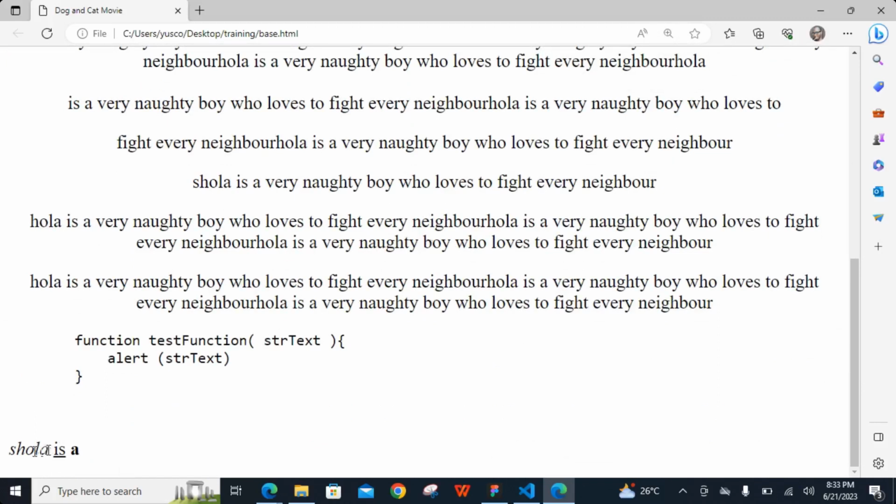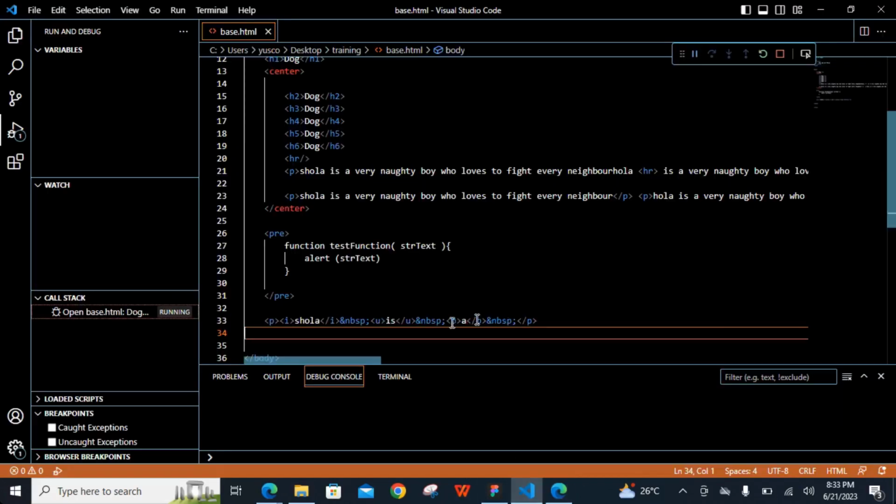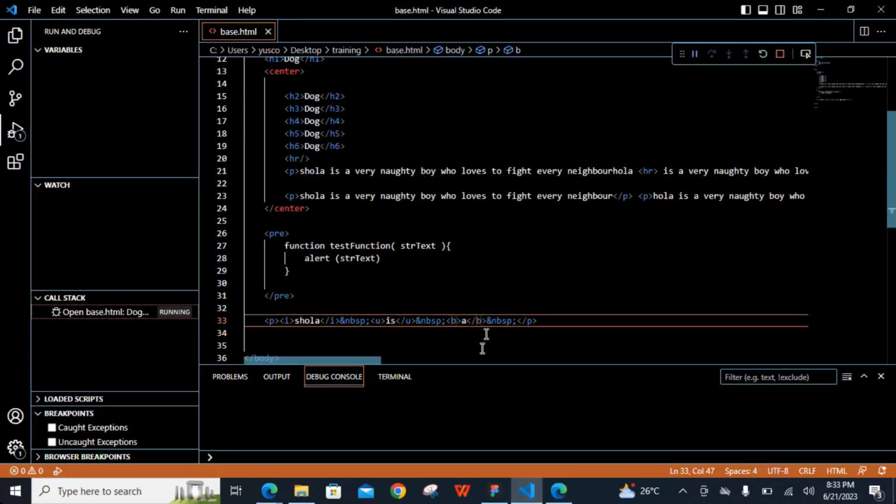So when you look at Shola, Shola is written in italic. Is is written with an underline, and A is written with the B tag. Mind you, it's written boldly. That's because we use B. Mind you, you can use another tag inline which is not B, which is not bold, but you will still achieve your boldness.